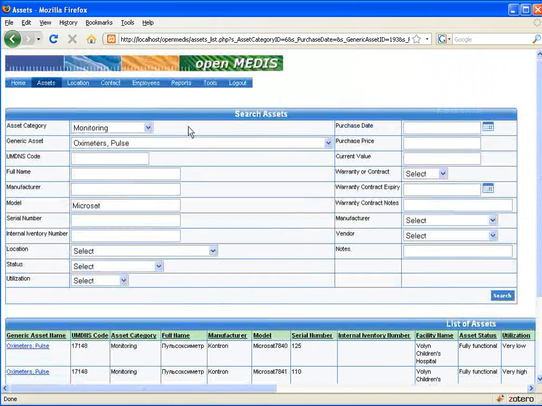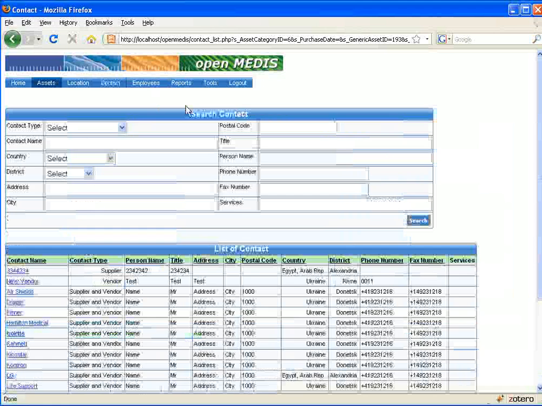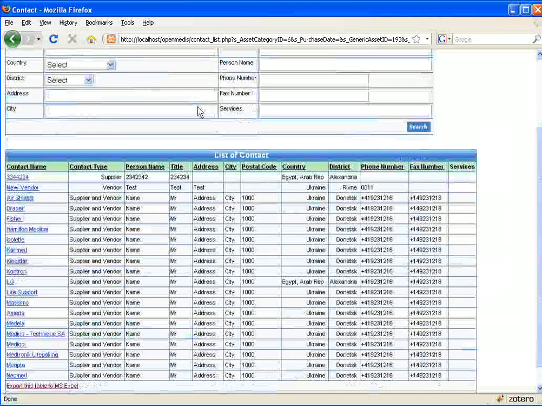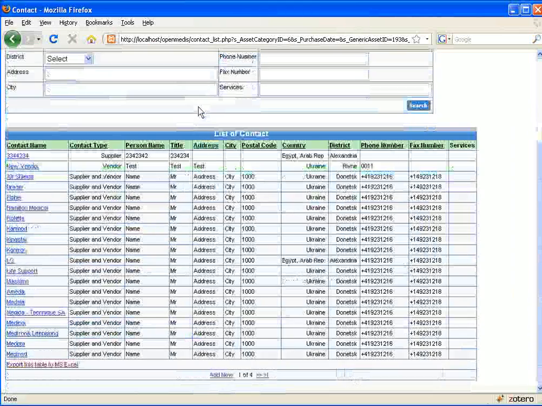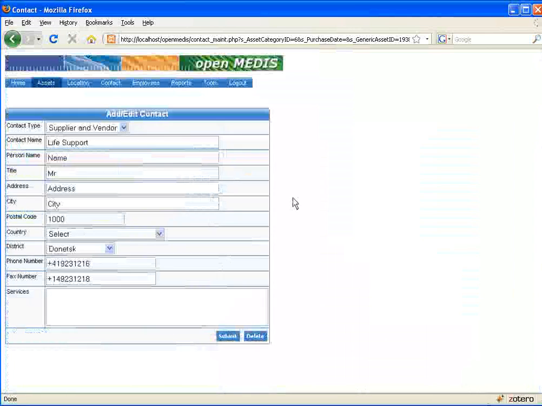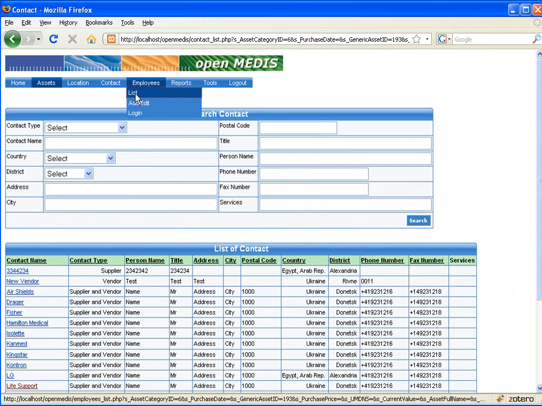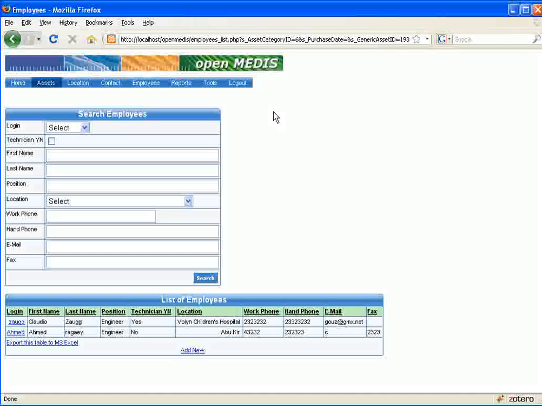Okay. There is much more to openMEDIS. There is also a database of all my contacts. That means my suppliers, my vendors, my manufacturers, and so on. I can use this database as well. Here you have all the information of this contact person, and you could also list your employees.